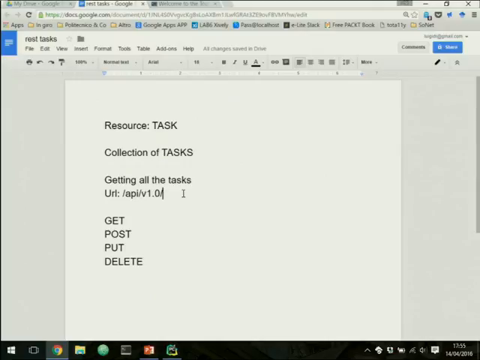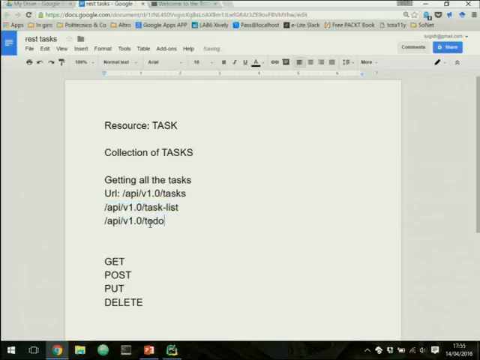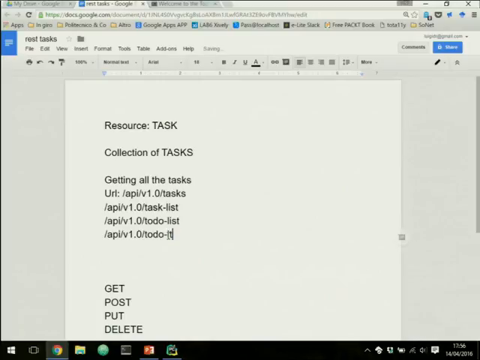And after, we have in REST the collection of resources, that in our case is tasks. Okay, we can also have a URI like version 1.0 task list, for example, or to do list, or you can imagine a lot of to-do items, and so on.